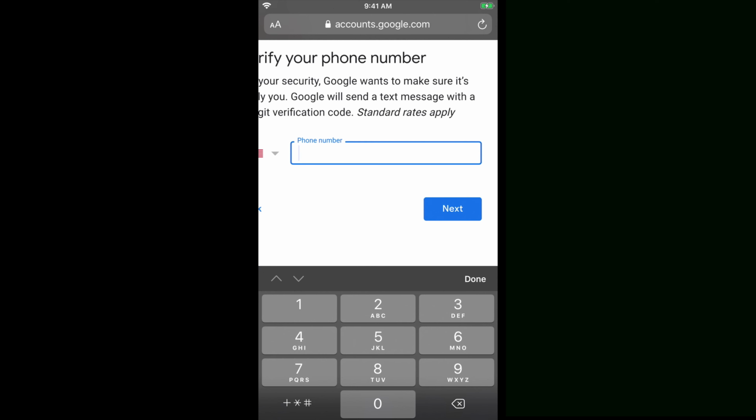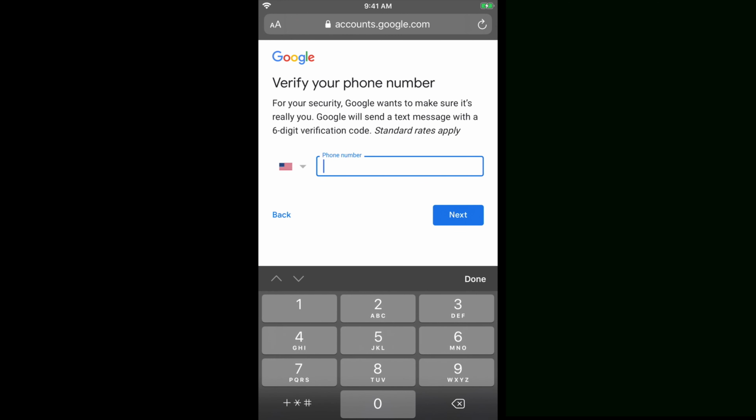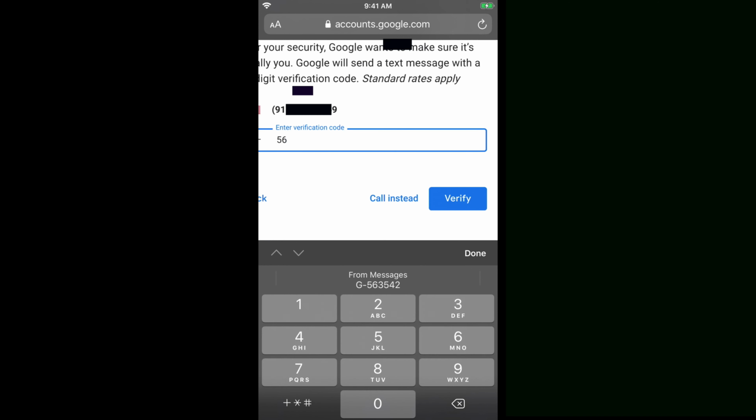So here for some users it might ask you to verify your phone number. Type your phone number over here and then hit next button and you will get a text message from Google. Just open the text message and copy the Google verification code from the text message and go to the next screen of the Gmail account creation page. Once you finish typing the full verification code over here, click on verify button to verify your Gmail account and you will come to this page.